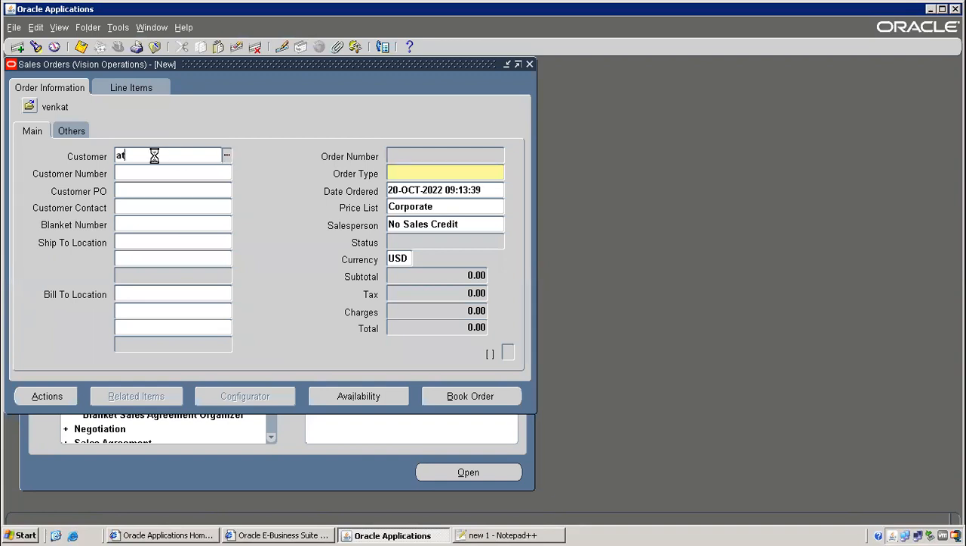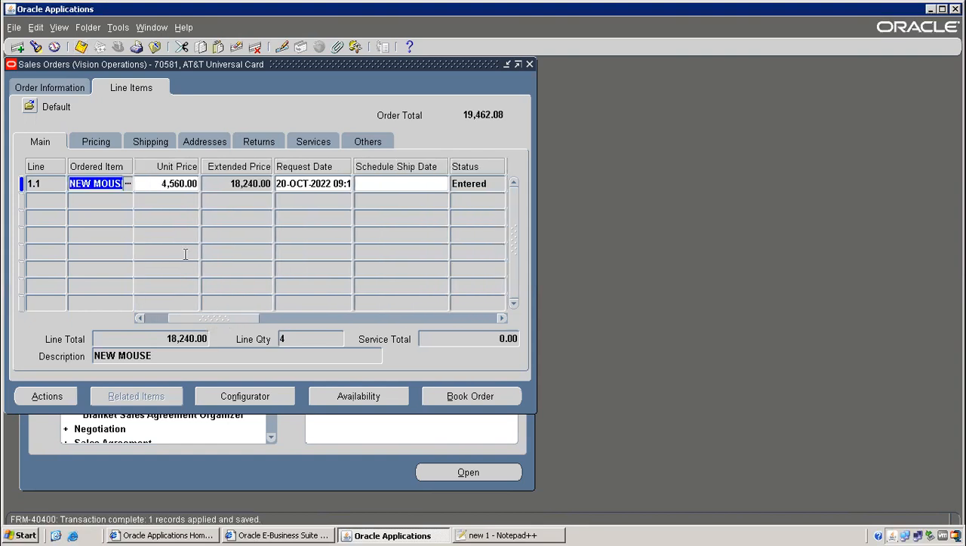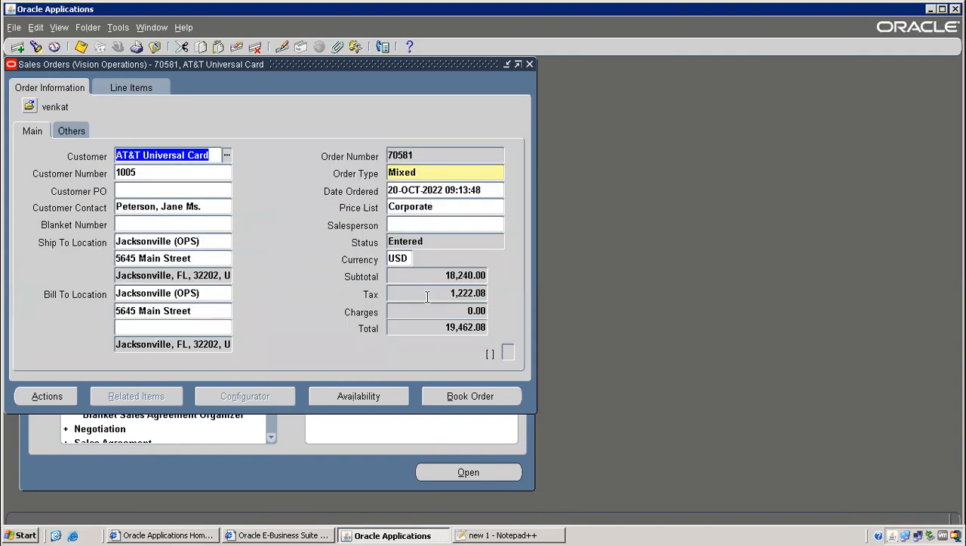I'm taking an existing customer. Then click on line items here. Your ordered item is whatever we created yesterday. What is that? New mouse, right? Okay. Then quantity. Let's say 4 quantity. And the price will automatically come here. Then click on save. That's it. Whenever you are entering, if you look here, this particular line status is entered only. Later it will change. And here also your status is entered.